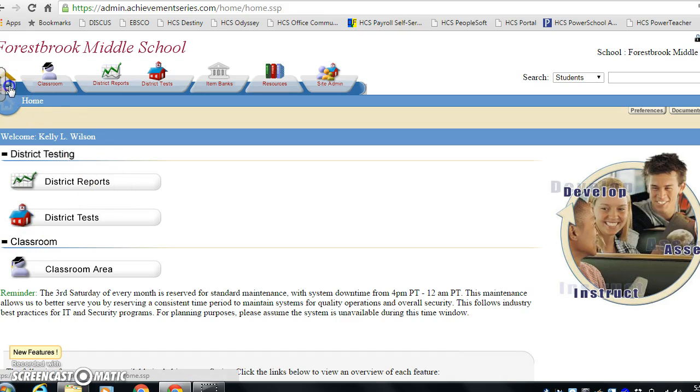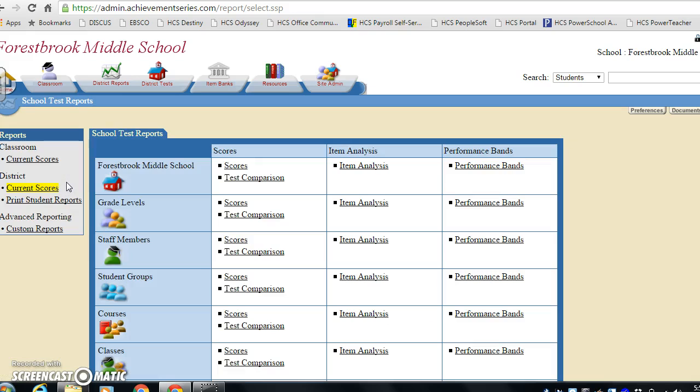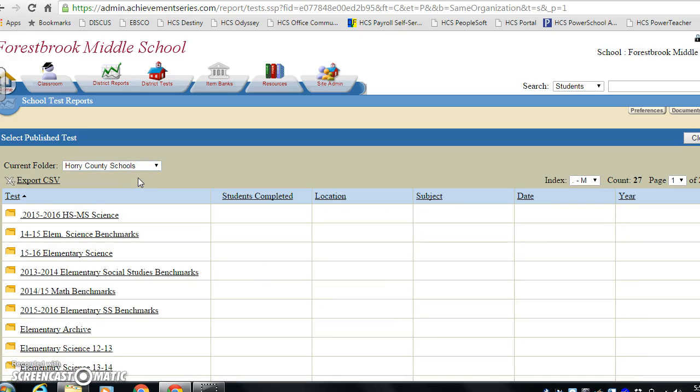So from the home screen from Achievement Series, you want to go to District Reports, and then you are going to click on the scores under Forest Brook Middle School. After that, the tricky part here is to remember to go to the current folder, and we don't want Forest Brook Middle School, we want Horry County Schools if we are looking at benchmark, because that's a Horry County school test.